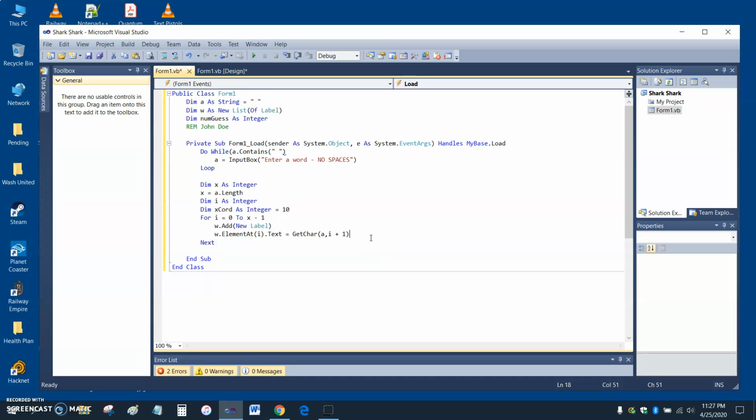So we want to get the first character and place it in the text of this element at index, in this case, 0, right? Well, what is this? This is a label. It's an array of labels. So that's just putting the text. That's actually going to put the character in there, right? Like I said before, the letters are all going to be in the boxes, but we're going to actually make the text the same color as the background, which is going to be white, so you're not going to see them.